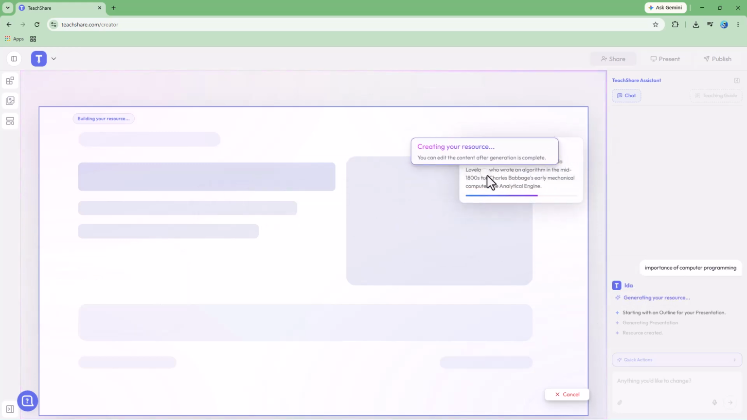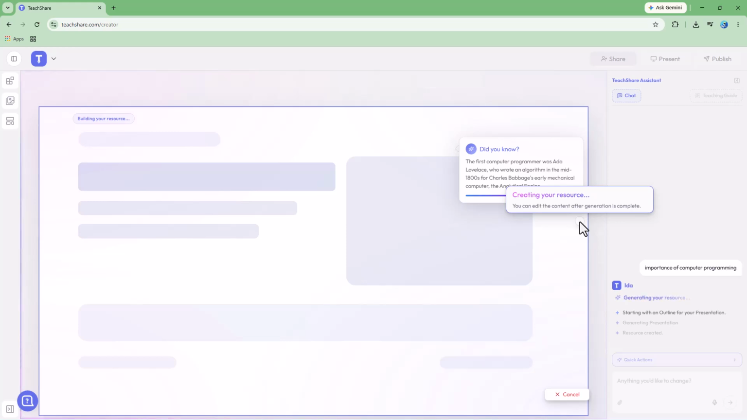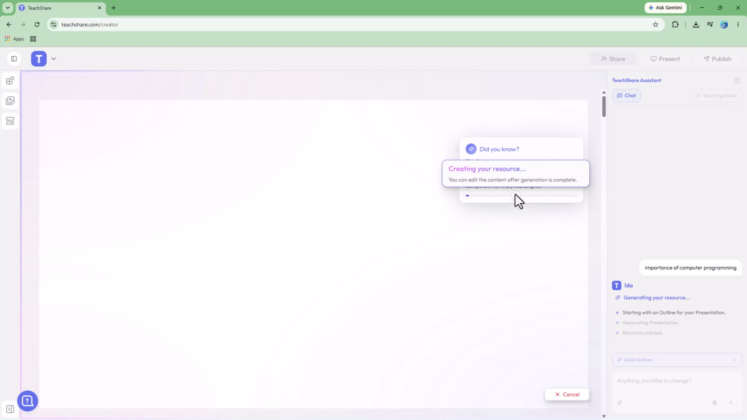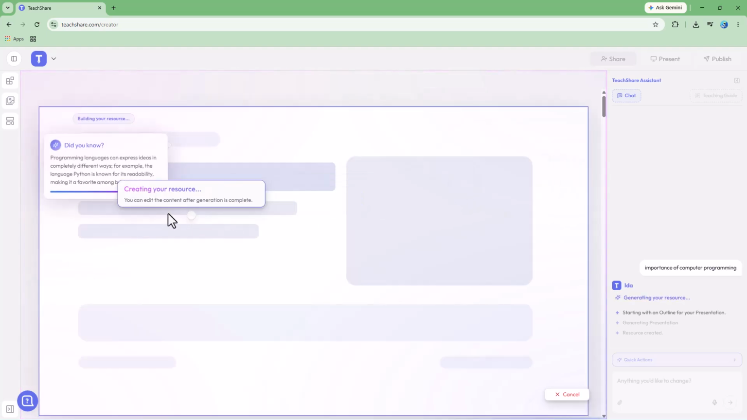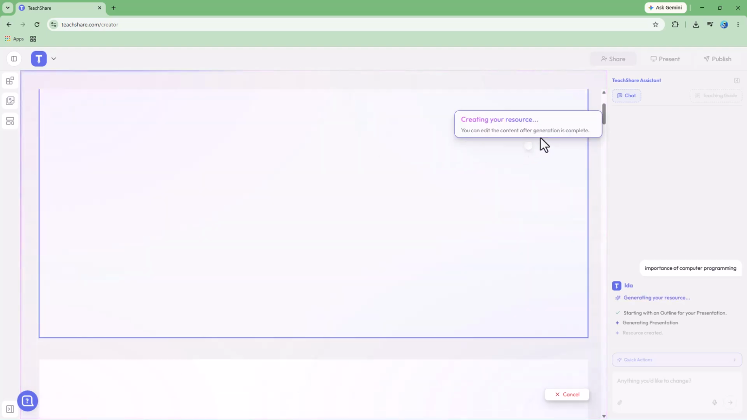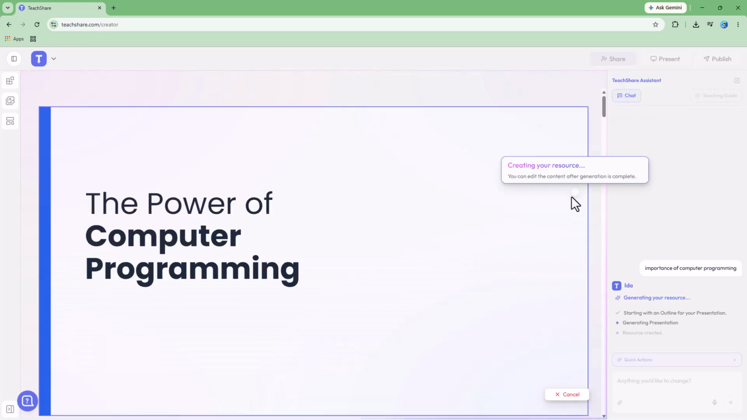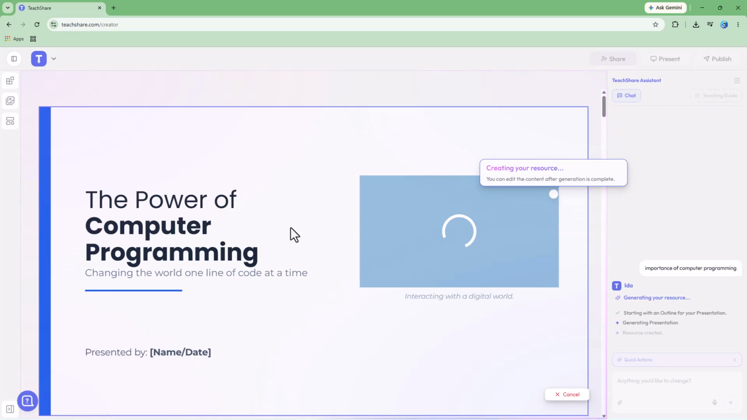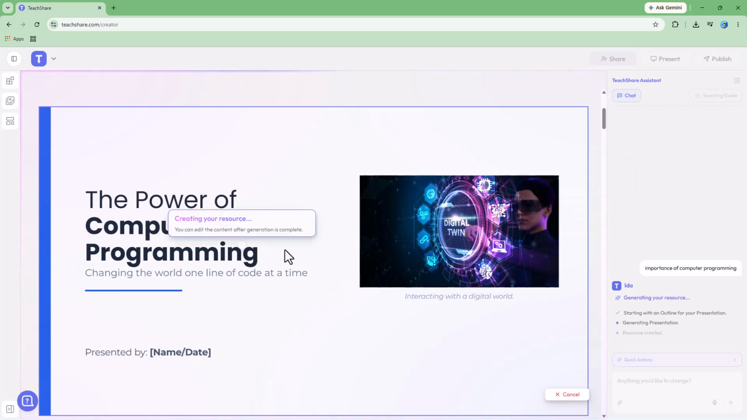And then it gives you interesting facts regarding the particular content that I gave, so that you're not very bored while you're waiting for the content. So it's building the resource. You can actually see the blank slides right here. And as I showed you earlier, everything will be editable as well. So you can see the power of computer programming right here.